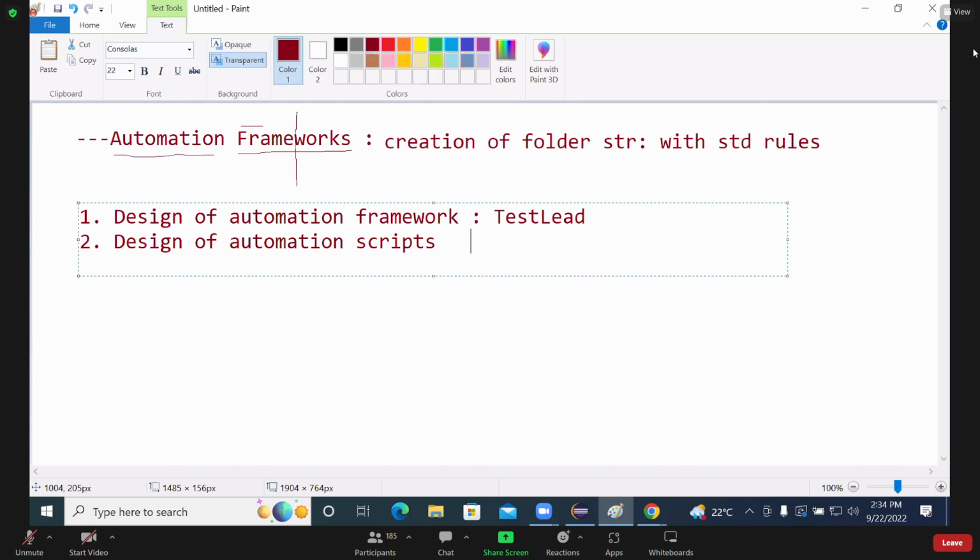Design of automation scripts is taken care of by the tester. So as simple as, design of automation framework is done by the test lead, and design of automation scripts is done by the tester. Now, this is according to real-time standards.